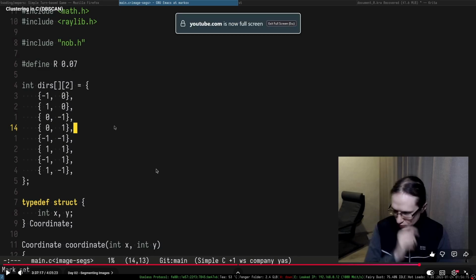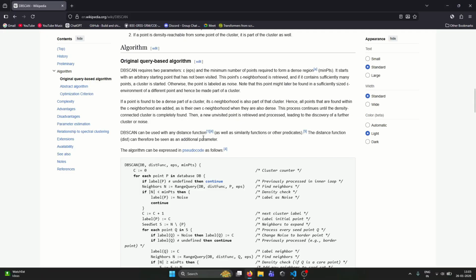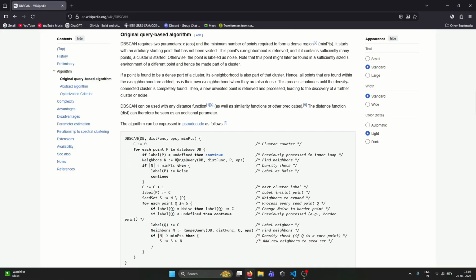It's not usually done in DBSCAN implementations because when we go to the Wikipedia page, they do this range query, and this is DB. The DB represents the database of points, and we find neighbors from the points in the database. We don't pick specific points from the database to find neighbors from.